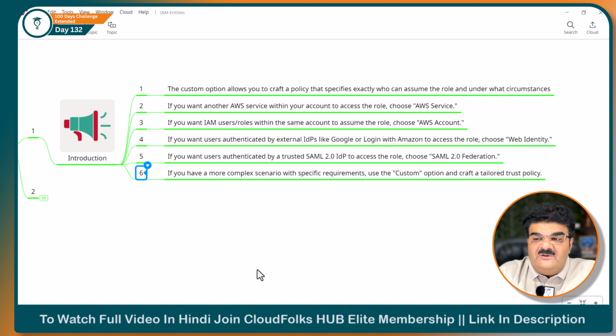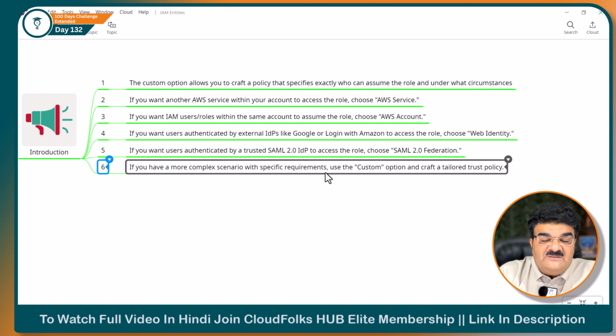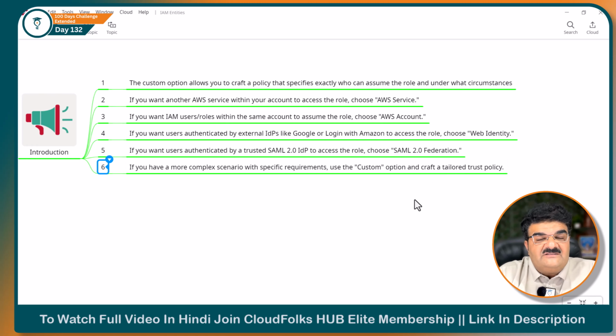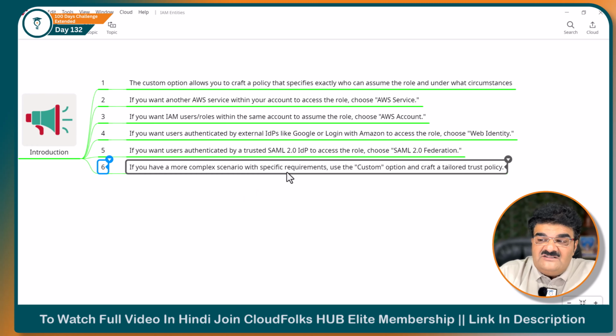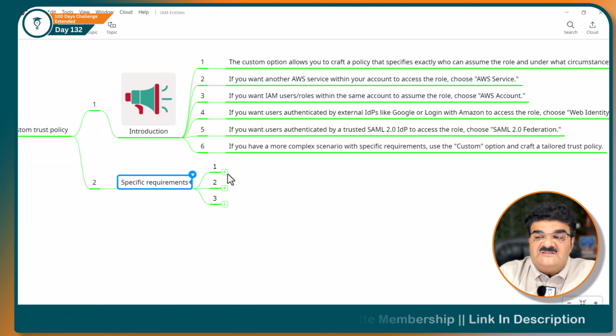Now a trust policy is actually useful for more complex scenarios. If you have a more complex scenario with specific requirements, you can use the custom option to craft a tailored trust policy. Now you may have this question: okay, we understood this, but what is the meaning of a specific requirement? So here I am going to talk about some specific requirements.